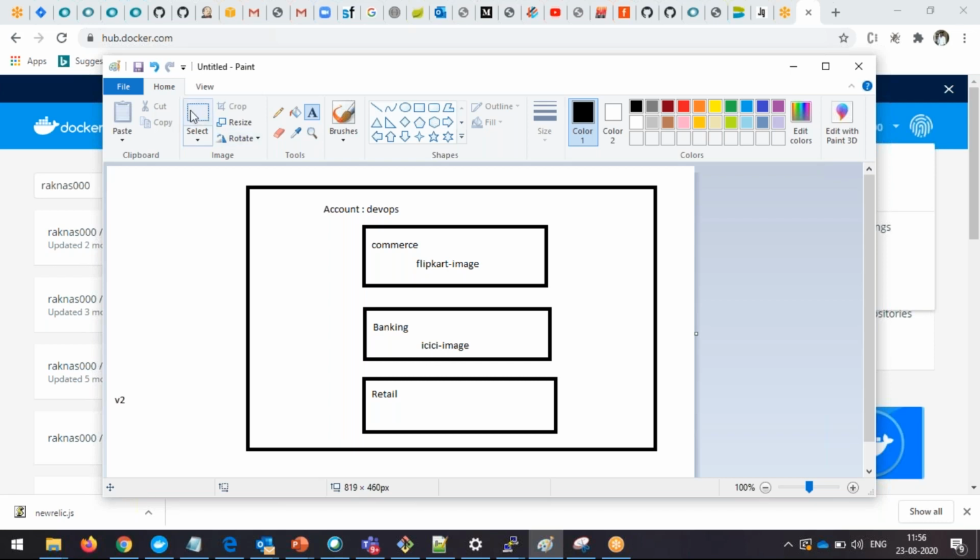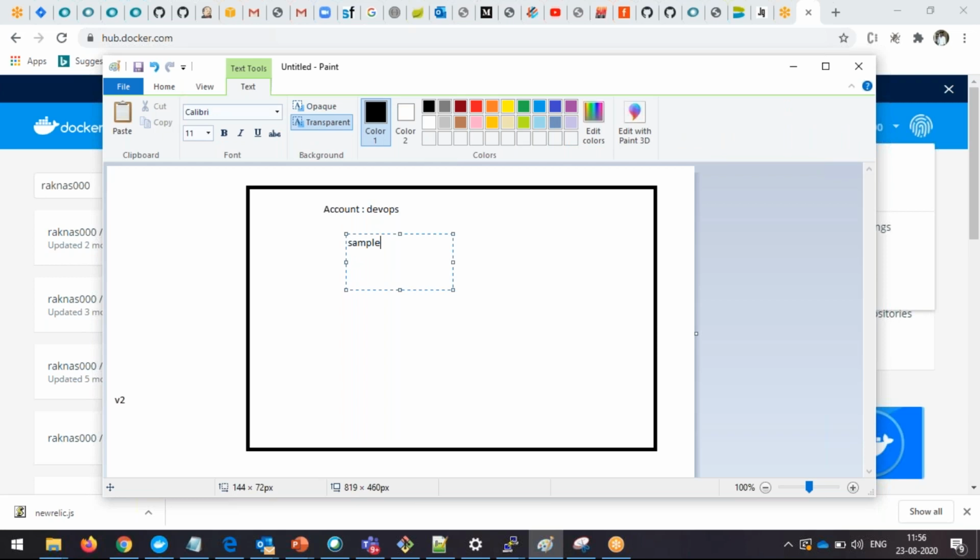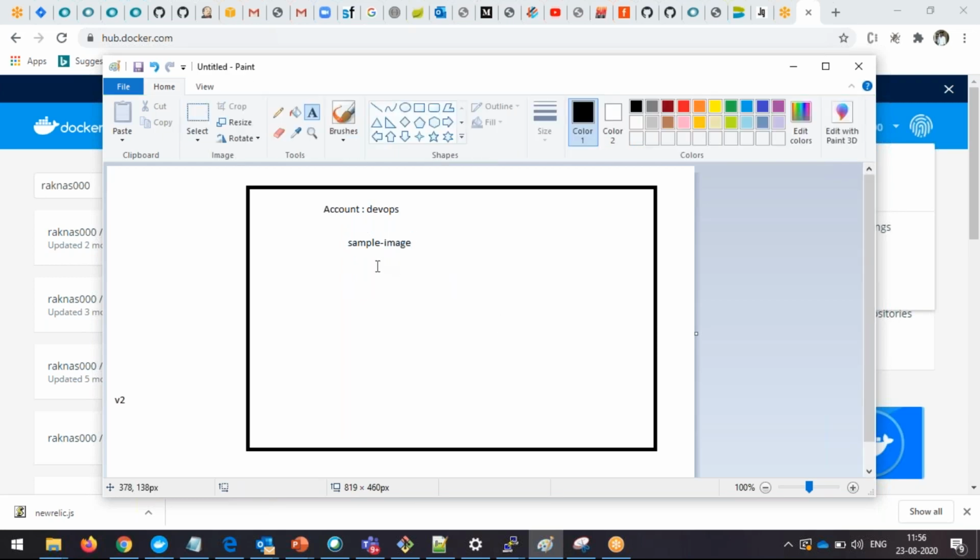One more way: suppose you are not having any separate repository, and simply want to use your account only. Yes, that is also possible. You don't require to create any repositories. When you push the images, suppose I have pushed a sample image, this image will be stored under the account, your DevOps. Your account will be treated as a repository. If you have not created any repository, then your account will be treated as a repository, or else you can create your own repositories and store your images inside them.